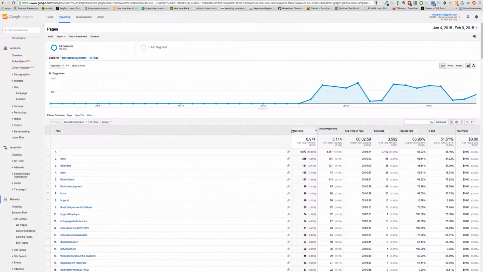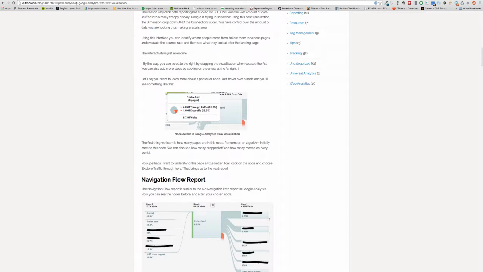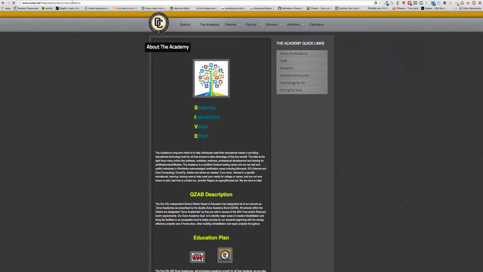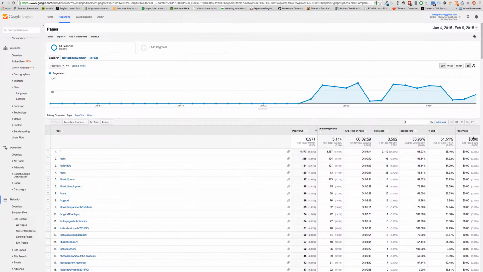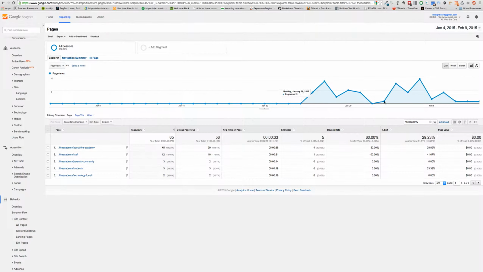So those are some of the things that you'll probably want to play around with and see what you can do. Probably the other most useful feature is filtering down this information. So if we are looking for information on specifically the Academy, I'm going to filter this down here. I use the URL to filter down to my Academy information, right?